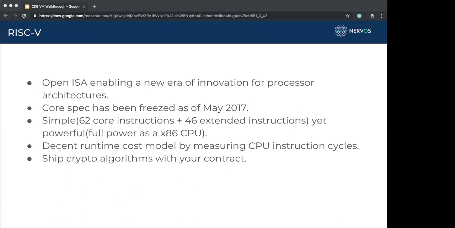And to answer all these questions, we bring RISC-V to the table. We believe RISC-V is a solution to all the problems we have in designing a blockchain VM. First thing, RISC-V, according to the official website, is an open ISA enabling a new era of innovation for processor architectures.